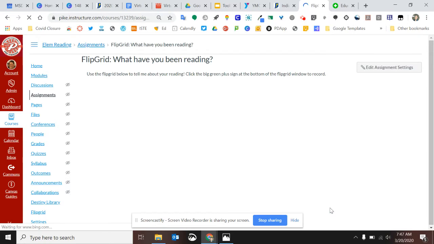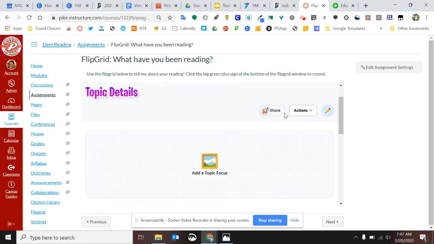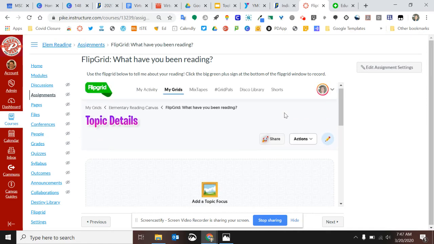Now this tool will load right here in the window, and this is my view of it. The kids will see their view. They don't have to have accounts or log in. Canvas does that integration where they will just see the student side of things. You will always see the teacher side of things, and so you can control the types of grids and topics that you would like to have.